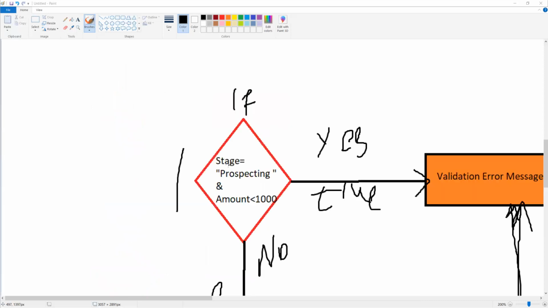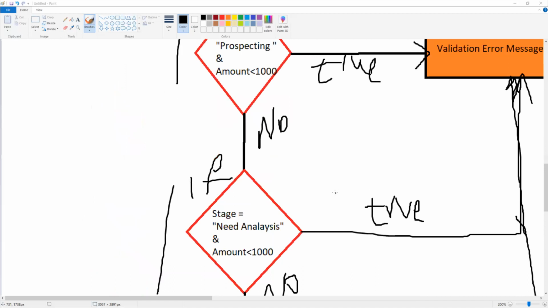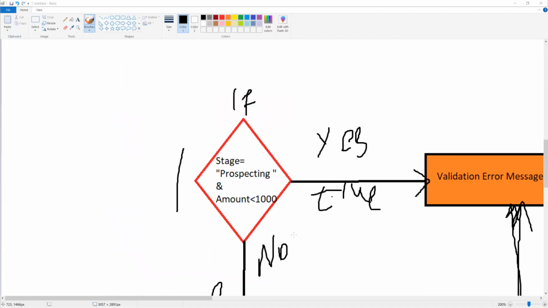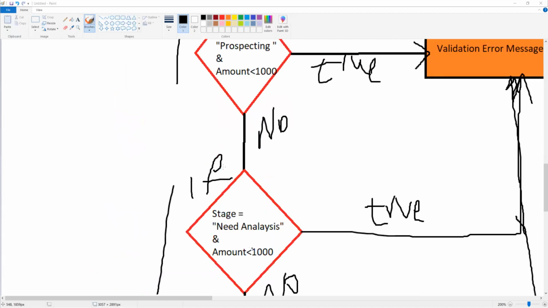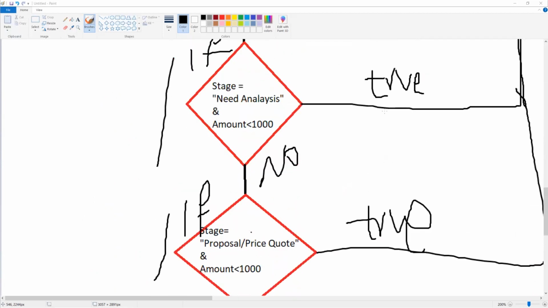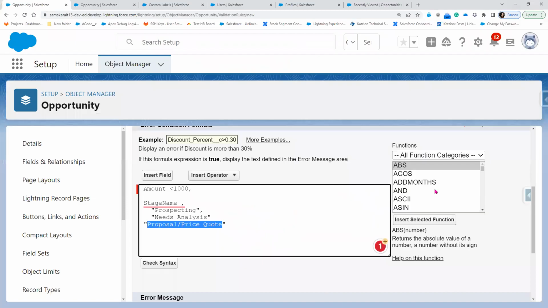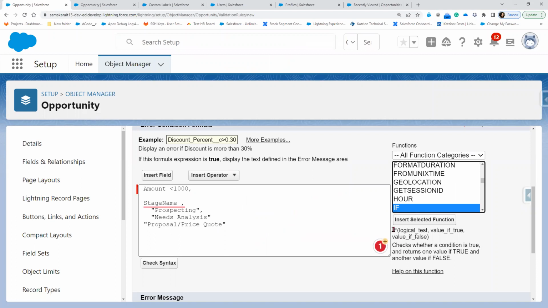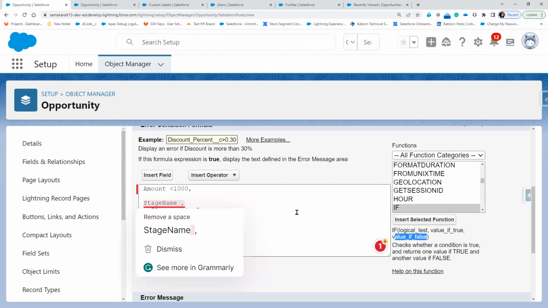If stage equals prospecting and amount is less than 1,000, then show the validation message. If this condition is false, then go to another if condition. So we have three if conditions. Now I can add three if conditions here, with an if logical test: if the value is this, execute this value. Now how can I do that?